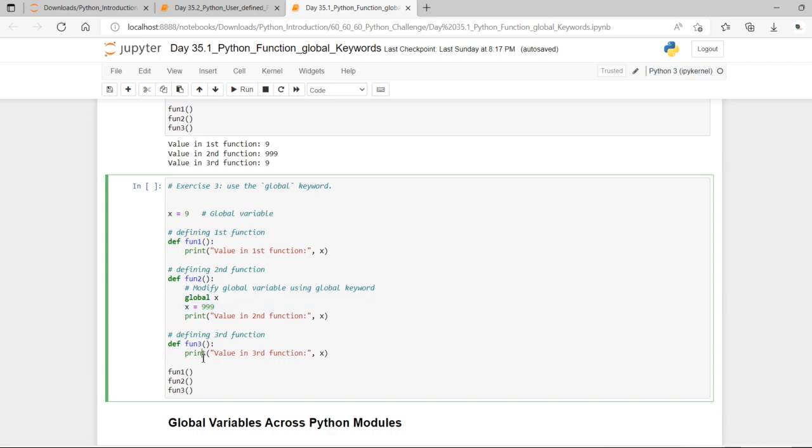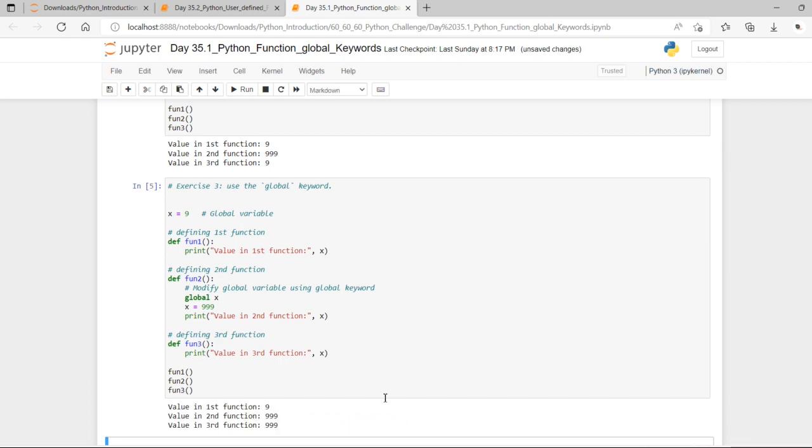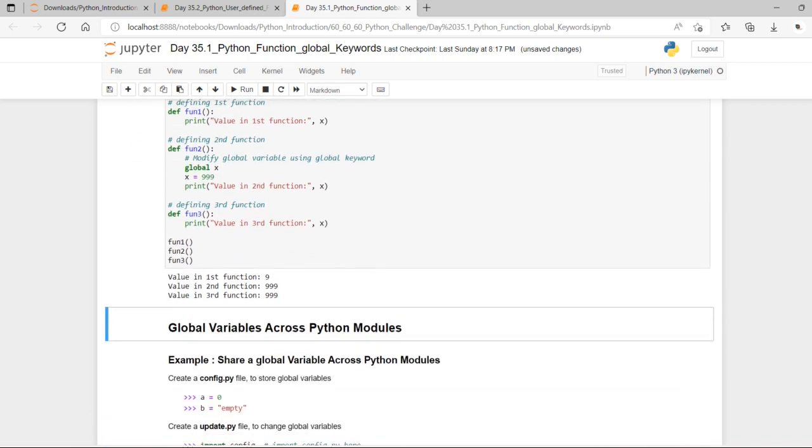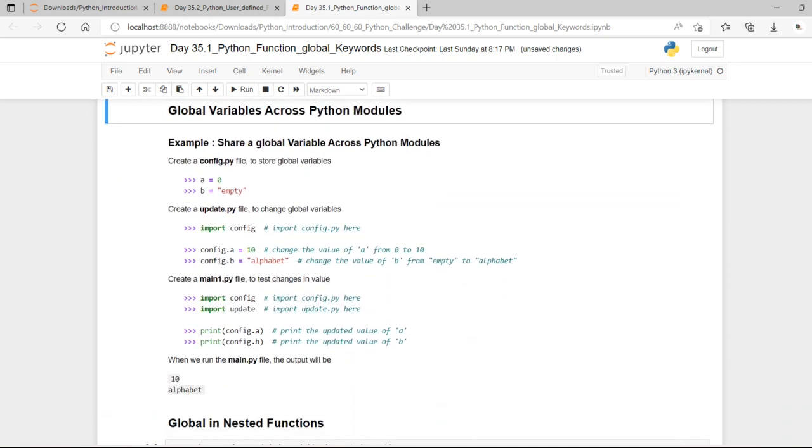Okay, and now when you call the same x in function 3, kindly have a look at the executed output: it is 999. This is how the global keyword works.